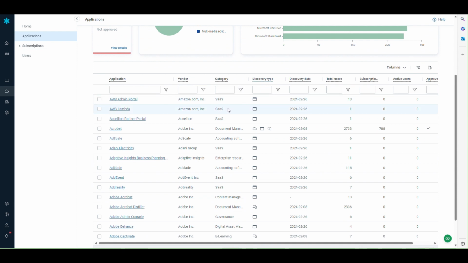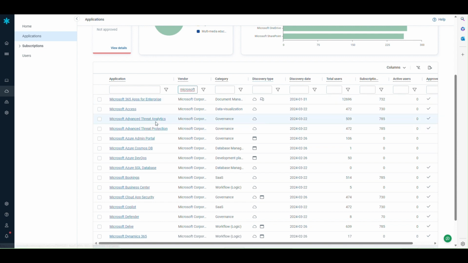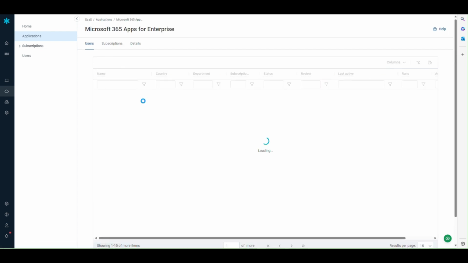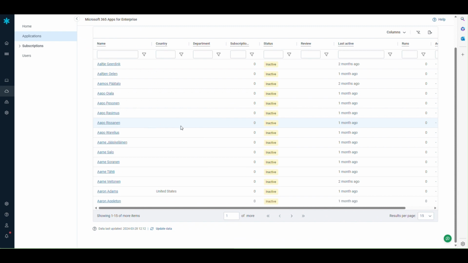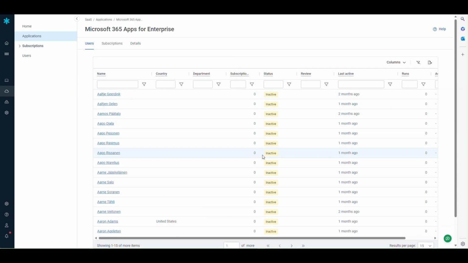So let's do once again a deeper dive into this. If we go into Microsoft, we can have a quick look into here. So say for example, if we select Microsoft 365 apps for enterprise, we're going to click into here and straight away we can see the status for each of our users. As you can see here, all of these are inactive. And once again, this is further data for us to analyze as well.